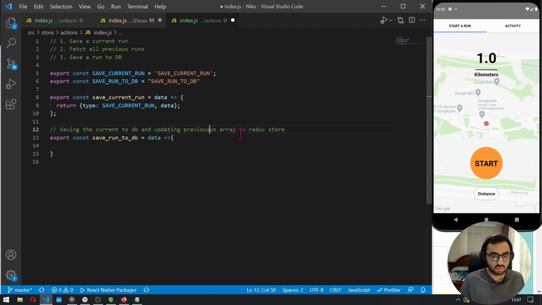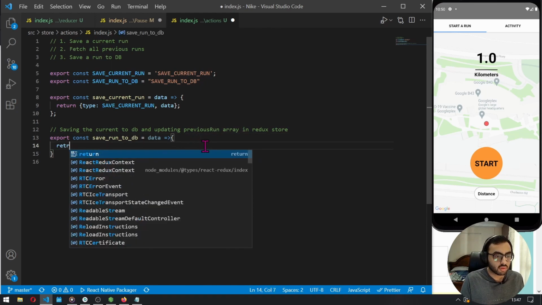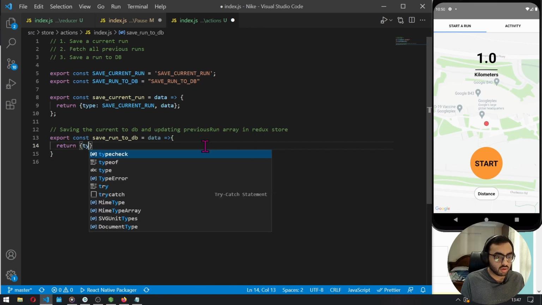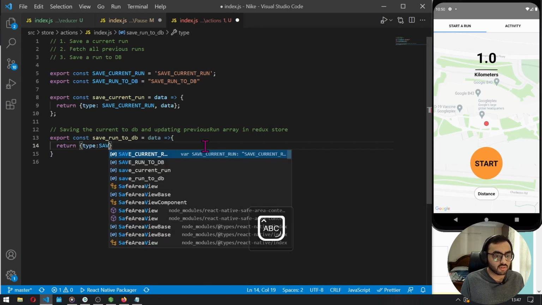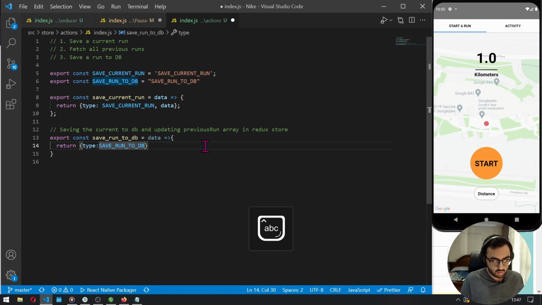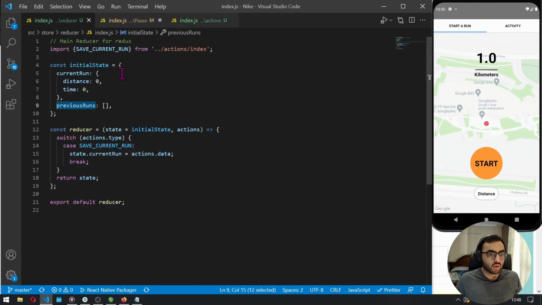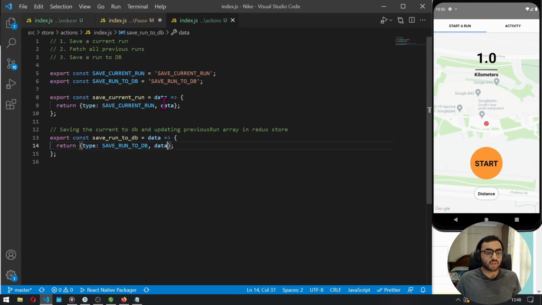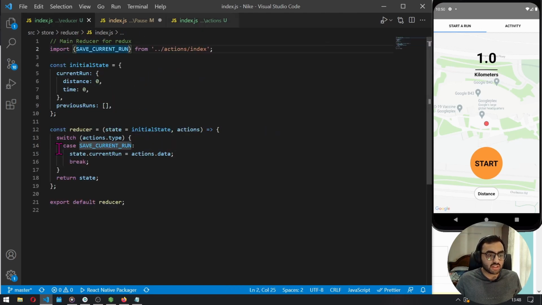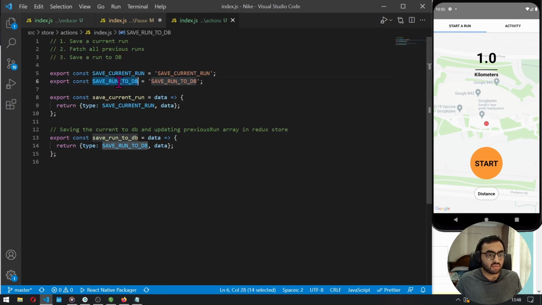So this, let me just change the name. Yeah, previous run. All right, so we will return type save run to db, and the data will be data. Cool. So we can just do it like data also. Yeah, cool. So this is done. We have added that. Now in the reducer, we need to add the same. We need to add a new switch case for this new action that we have made.